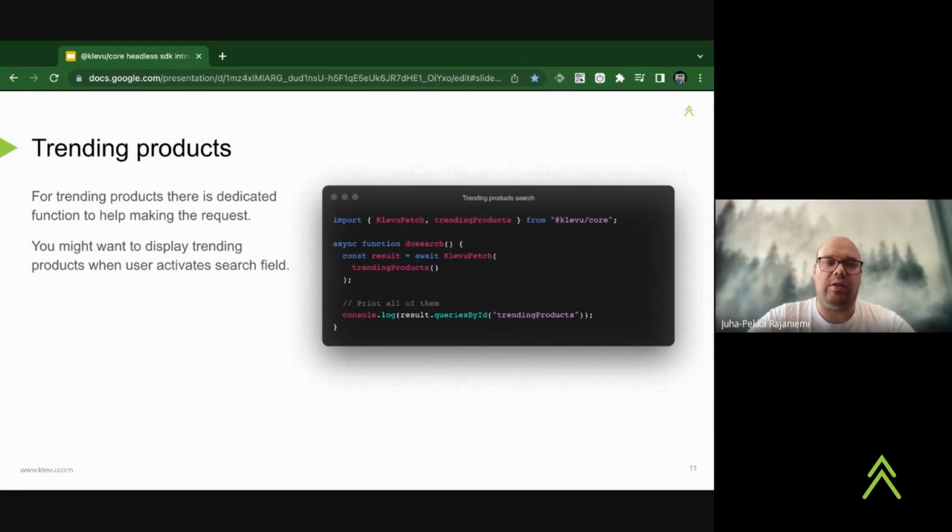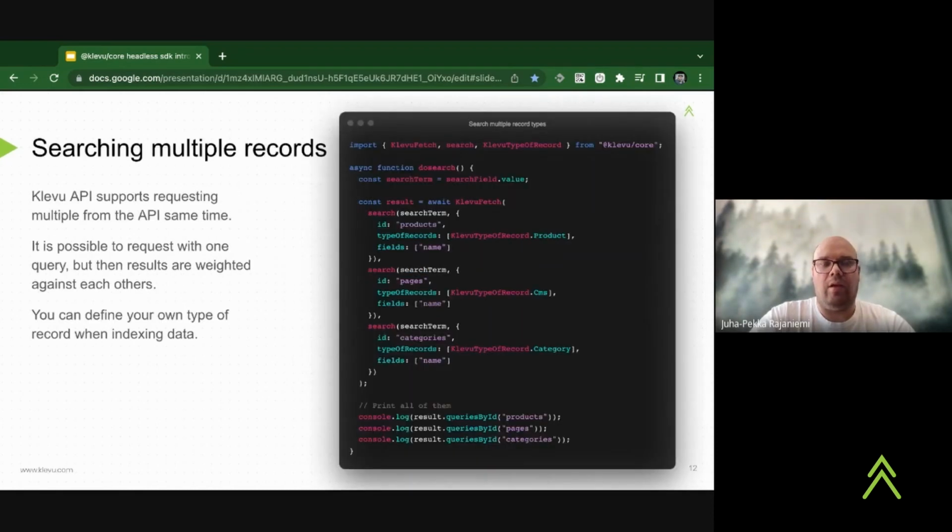It basically changes the way the normal search works, and it gives you the most trending products in your store right now. We can search multiple records and in different places. Here is an example where we search for products. The type of record defines what kind of things we want to find.